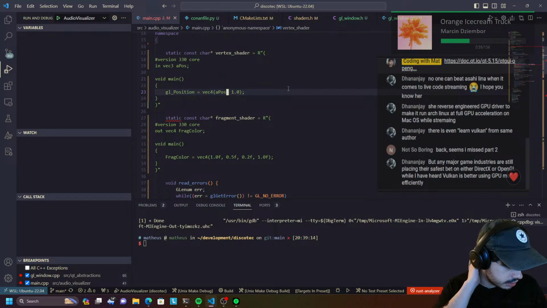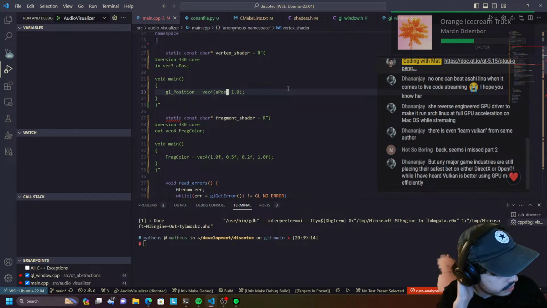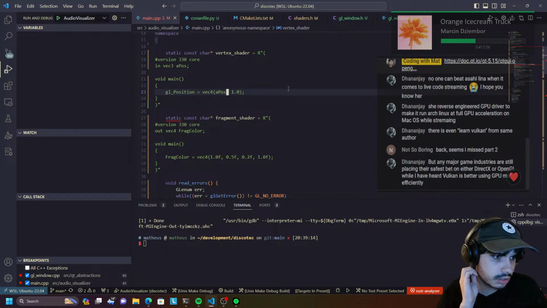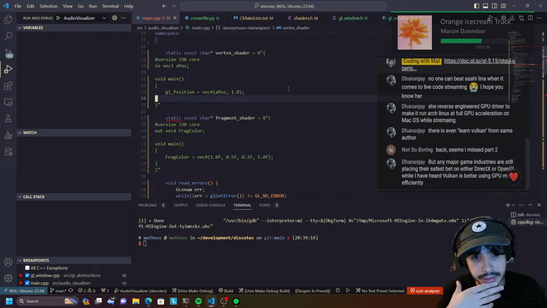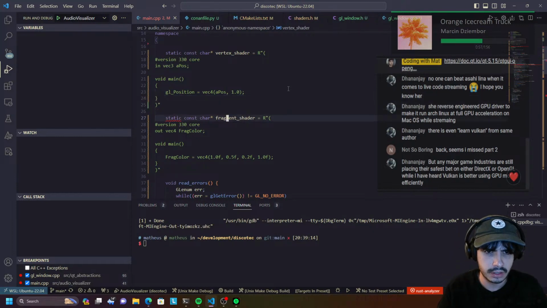But any major industries are still placing their safest bet on either DirectX or OpenGL, while I've heard Vulkan's better at using the GPU. Yeah, I mean, it's probably because if you want to port everything from OpenGL to Vulkan, you have to spend man hours, right? You have to pay people to do it. And I guess not as many people know Vulkan as compared to OpenGL, so it costs less for companies to develop in OpenGL or DirectX.